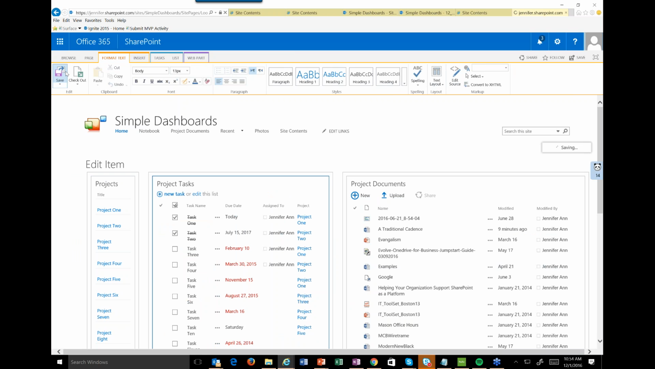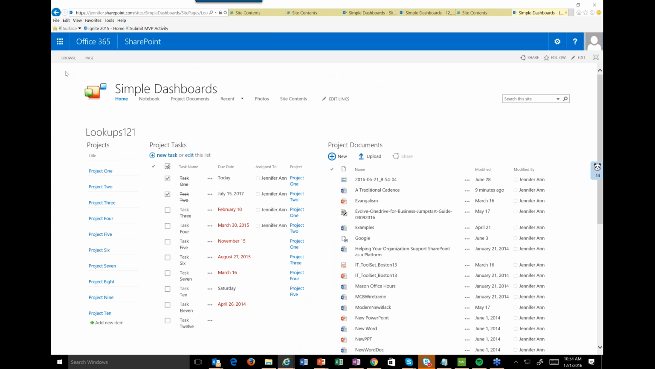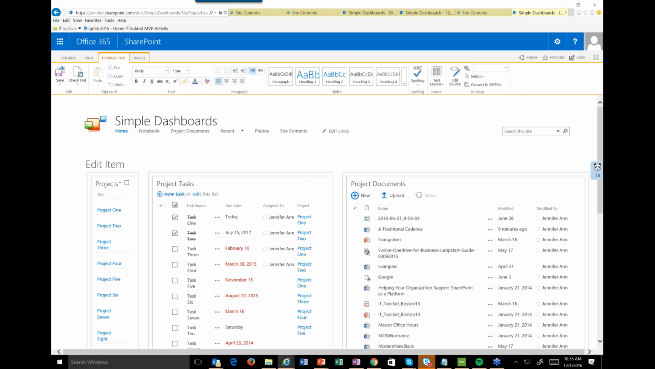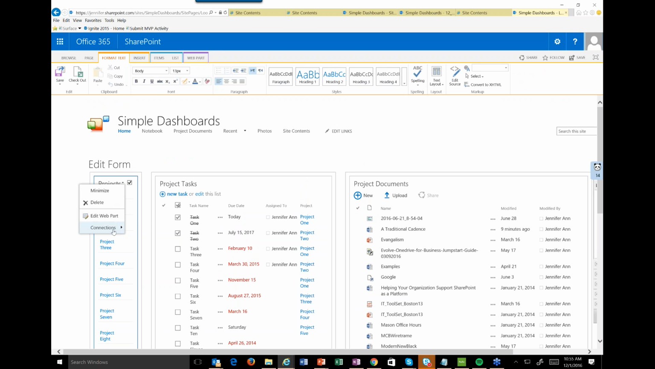So now I've got my page here. You see I've got my different web parts. So the last thing I want to do is put the connection together. So I'll go in and I'll edit the page. And what I'm able to do is go into my web part, say edit the web part. And once that's done, I'm going to be able to go in and do a connection.